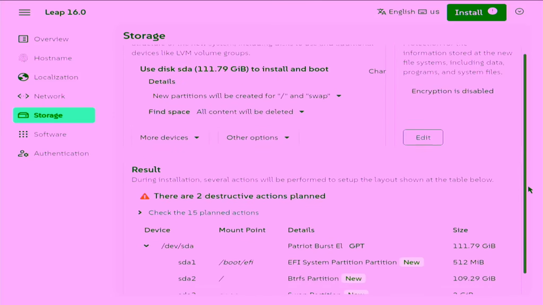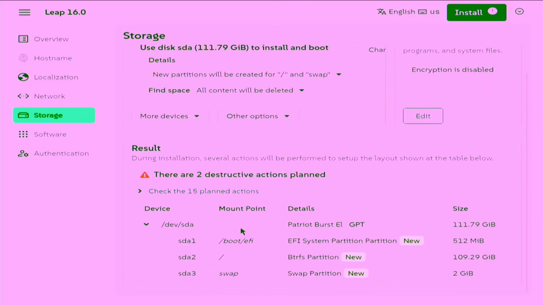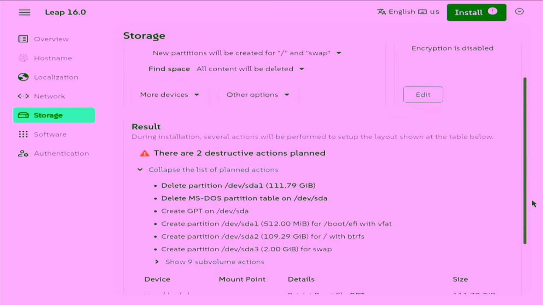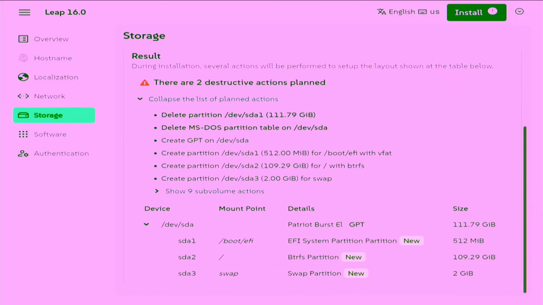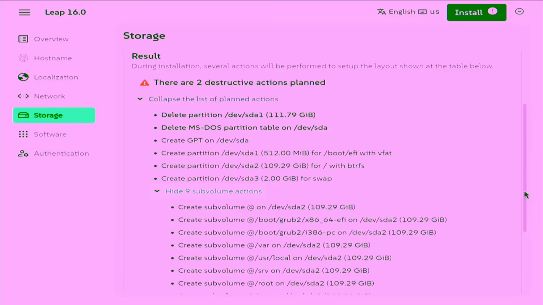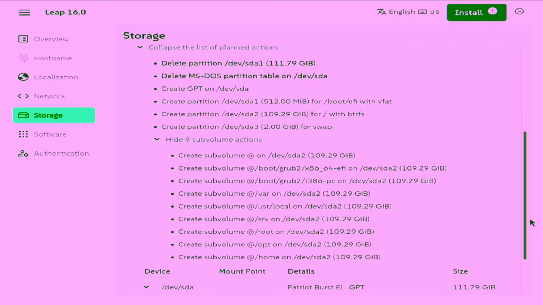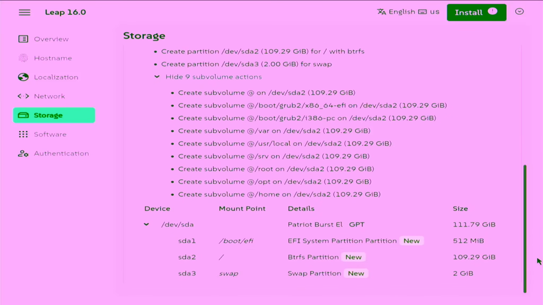I'll scroll down here and make sure that we're only installing on there. It looks good. What is this? Delete, create, GPT. Okay, that looks good. Just kind of see what else it's going to do. Make sure it's not going to mess with any other drives. Nope, everything looks great.